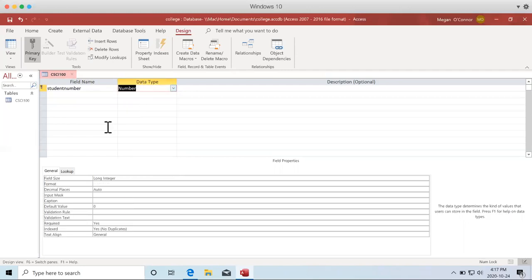Now with every data type, you can go down to the lower half of the screen to see the more details about that data type, including the field size, format, decimal places, and many others, including things like a default value. The field size indicates what type of number this field can hold. Currently, it says long integer, meaning only positive and negative whole numbers can be entered into the field. This is perfect for a student number, which needs to just be a whole number.